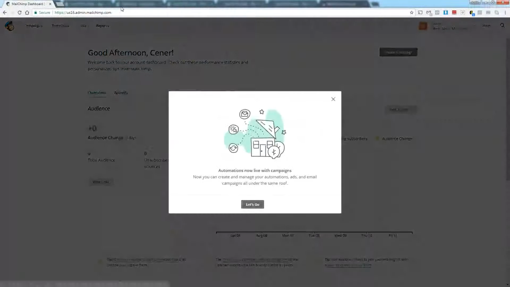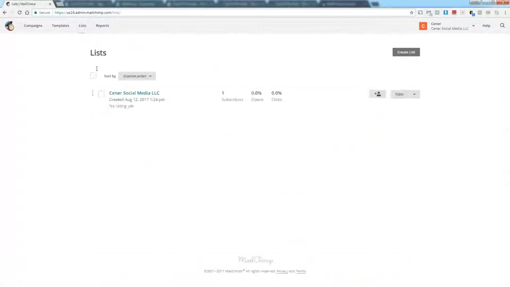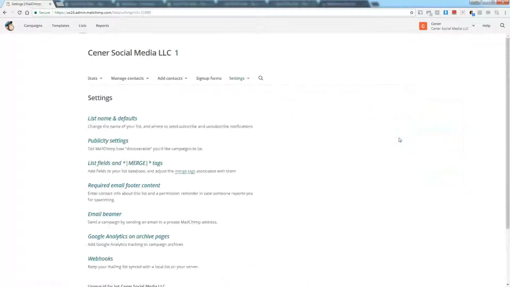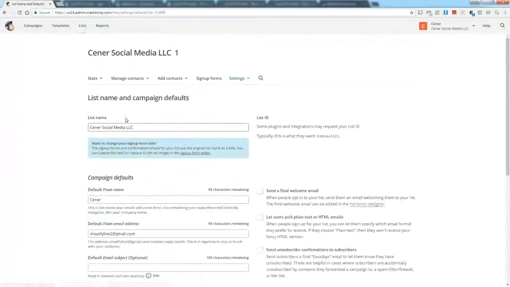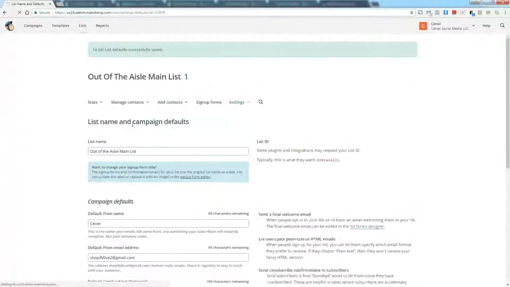Okay, so I entered in all my information. There's only one thing that we need to do to get started, making sure that we have a list set up. So you come over here to lists. We should see one over here, right? We have our main list. We could change the name of this if we want. Okay, out of the main list.